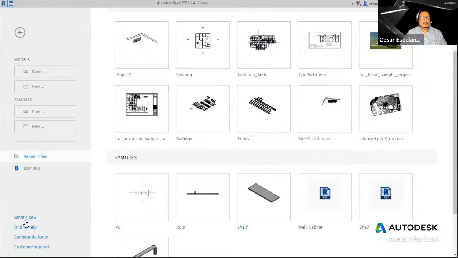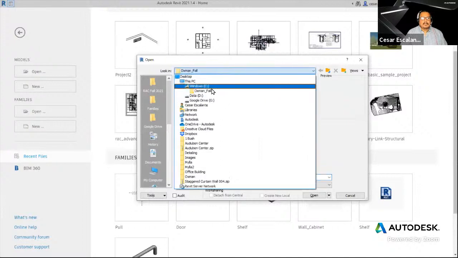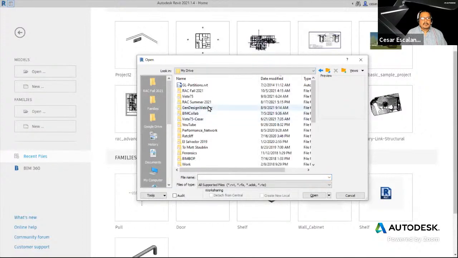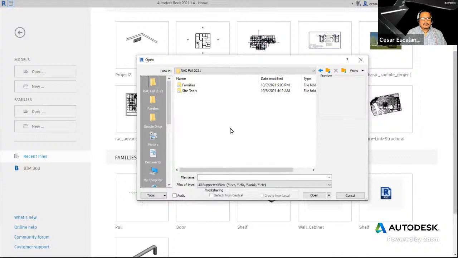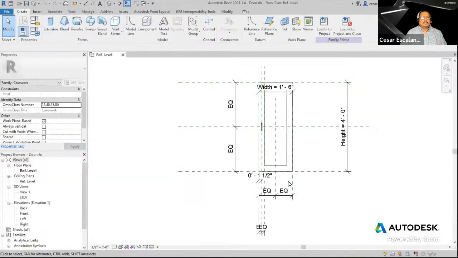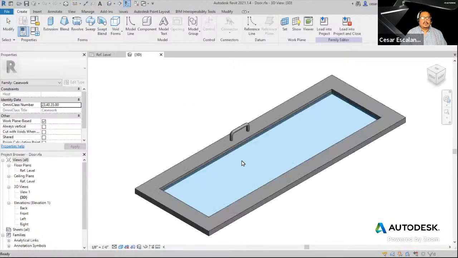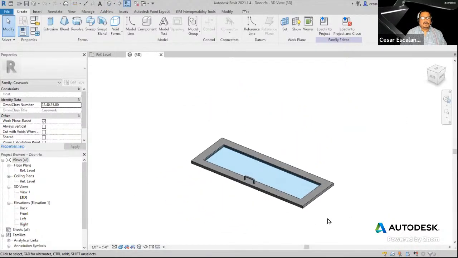And let's see what we're going to do. I'm just going to open the Google Drive to show you what we're going to do on the cabinet door. It's very simple. We're going to use the casework template. The casework template comes pre-loaded with reference planes. It has 2 dimensions, the height and the width. This is what the door looked like.